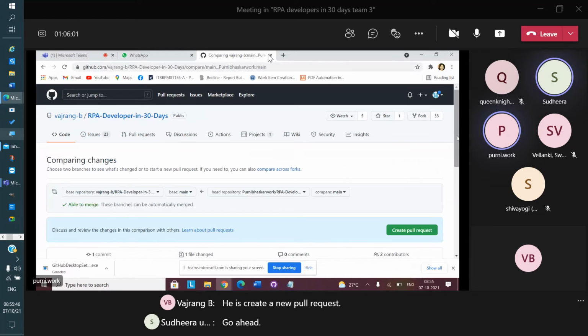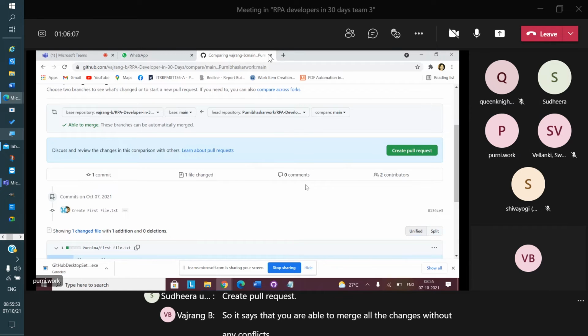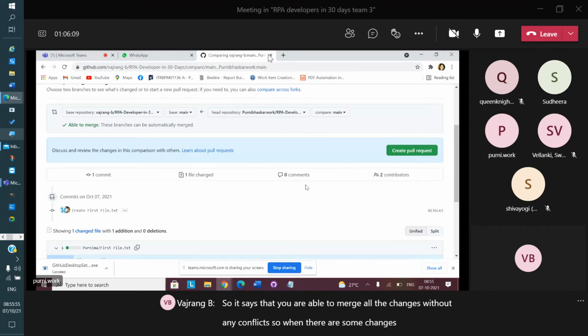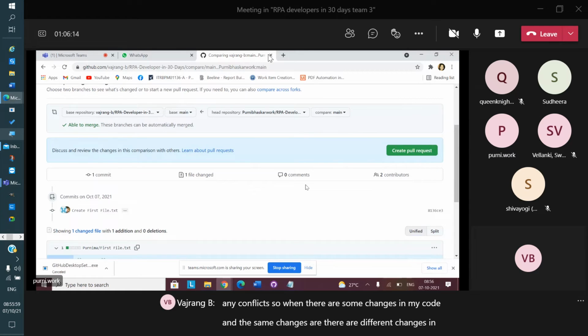Create pull request. It says that you are able to merge all the changes without any conflicts. When there are some changes in my code and different changes in your code, then it will throw conflicts. But now this is fine, so you can just hit create a pull request.